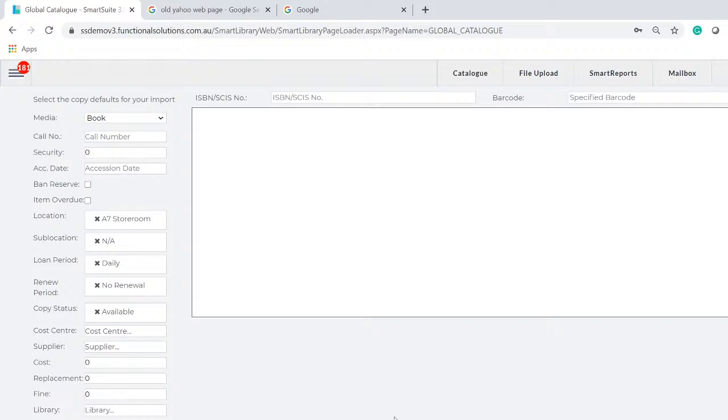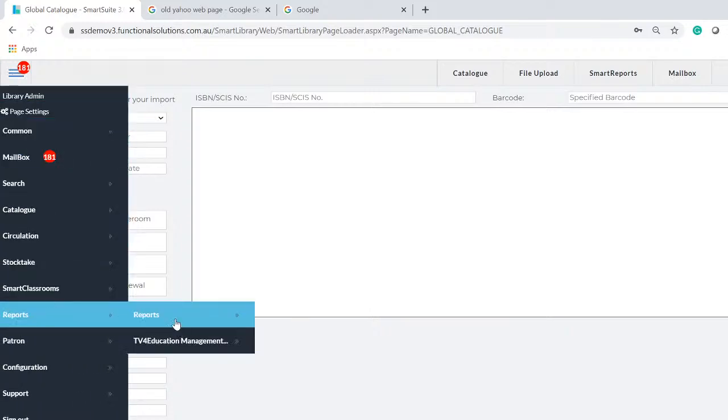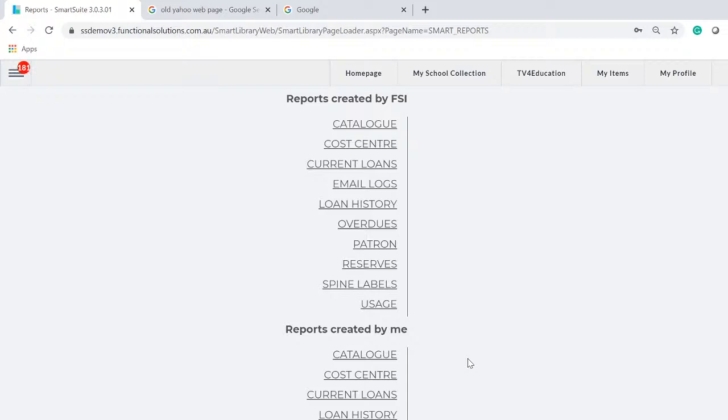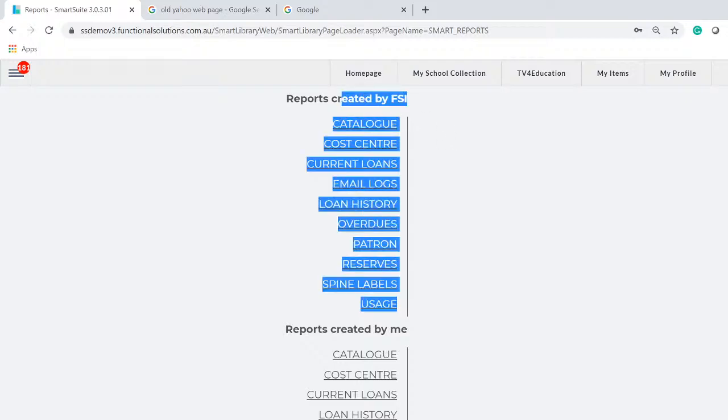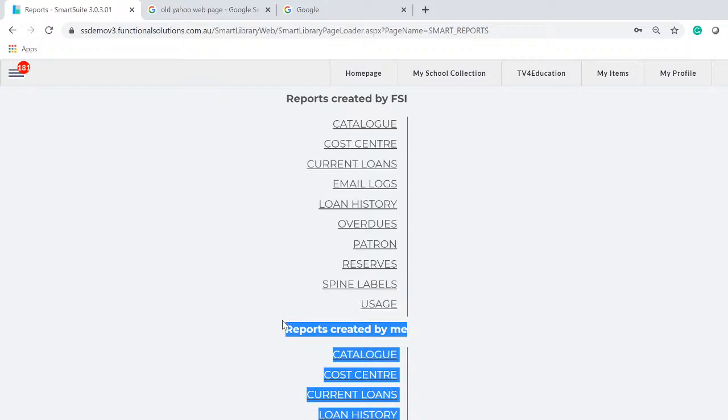Last and not least of all is reports. The reports system is probably the most flexible system that you can have. Okay, and I'll just demonstrate one and we'll do cataloging. Now when you go to reports, you've got reports created by FSI, and these are all the reports that you get out of the box. The reports on the bottom are all the reports that you have created. So whenever you change an existing report, and you can change any or all of these reports, they will appear on the bottom.